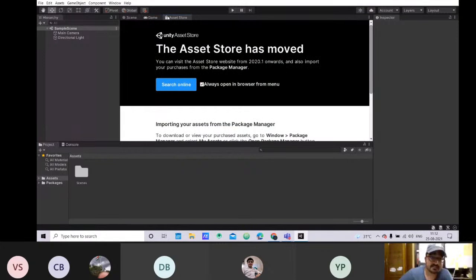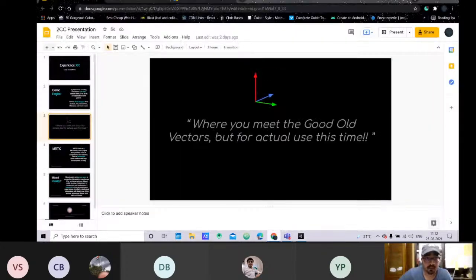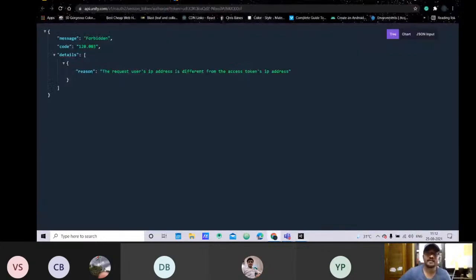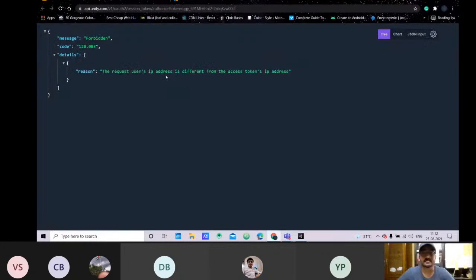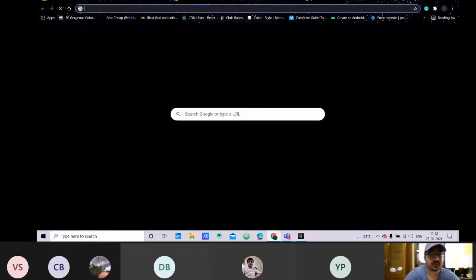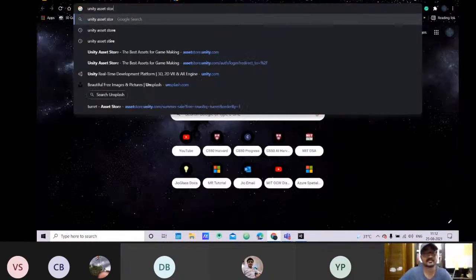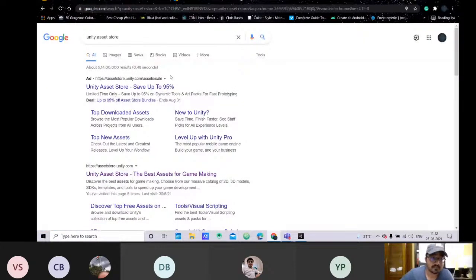Next up is the asset store window, and this is a beautiful place. To get up here, the first thing you need to do is click on search online, because they have moved the asset store online for a better experience. And yep, we have the asset store up, and for some reason it is not working. Pretty interesting. I've never found this before, so maybe we can just go ahead and search for the Unity asset store on Google itself.